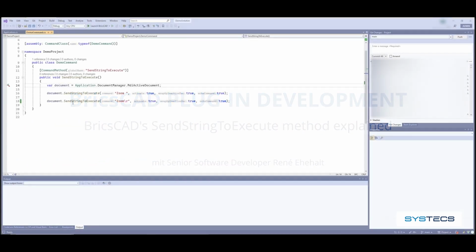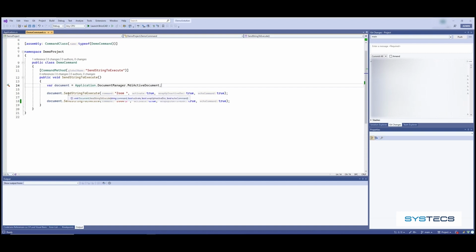Hello, today I want to talk about BricsCAD's SendStringToExecute method. What does it do? Well, it sends, as its name already implies, a string to the command line. But now let's come to a concrete example. Here I'm sending the zoom command to the command line.